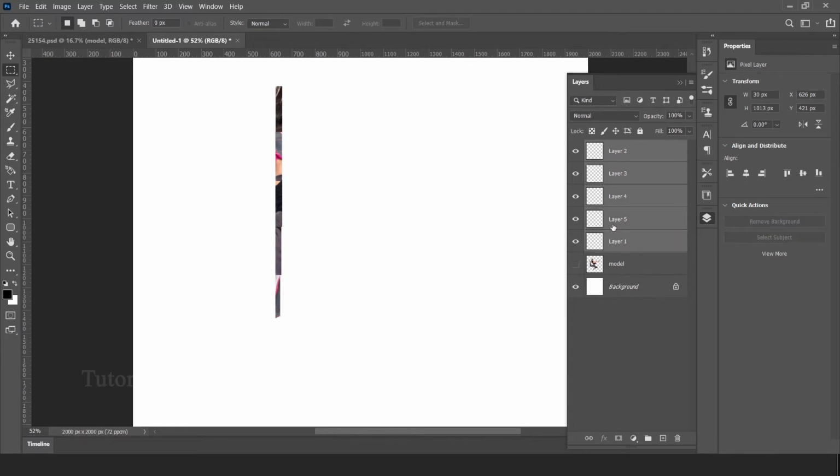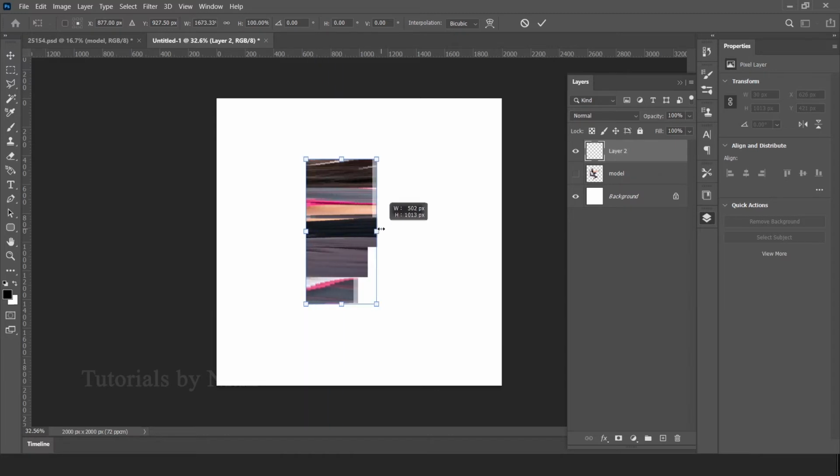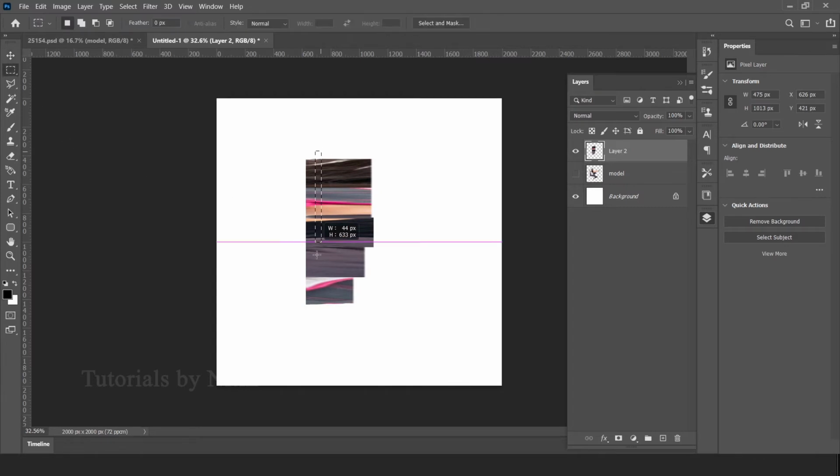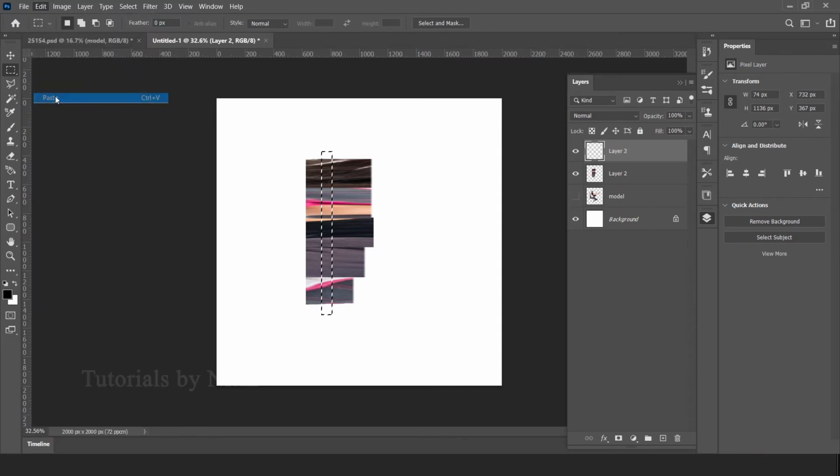Now select all layers except model and background layer, merge into one layer by right-click and select Merge Layers. Transform layer and stretch from one side by pressing Shift key. Now select Marquee tool and make a selection. Copy the selection and paste into it, and delete the layer number 2.